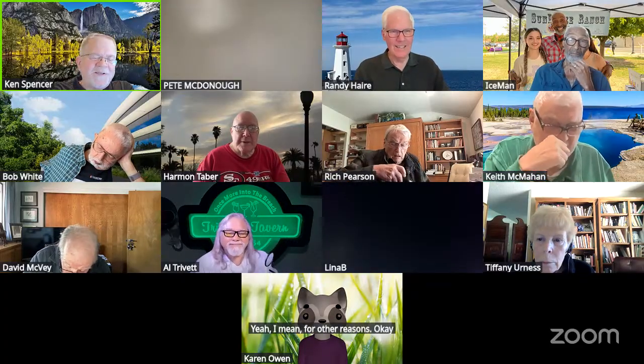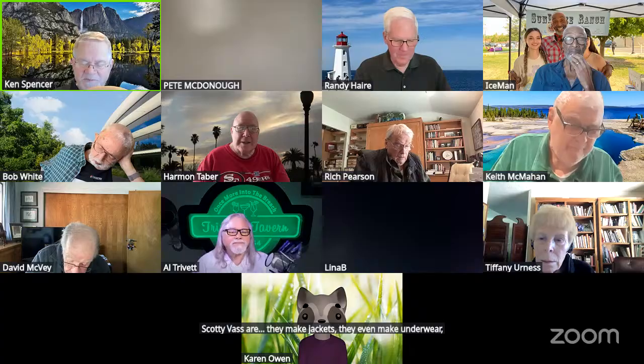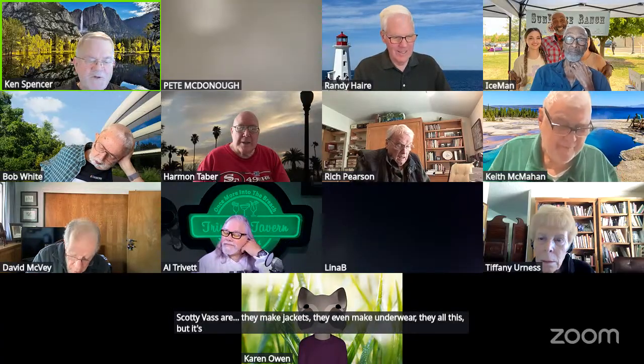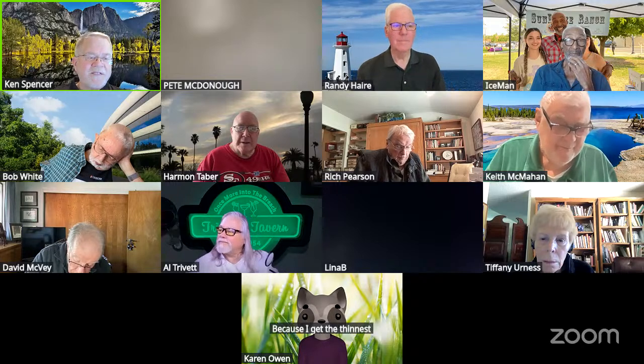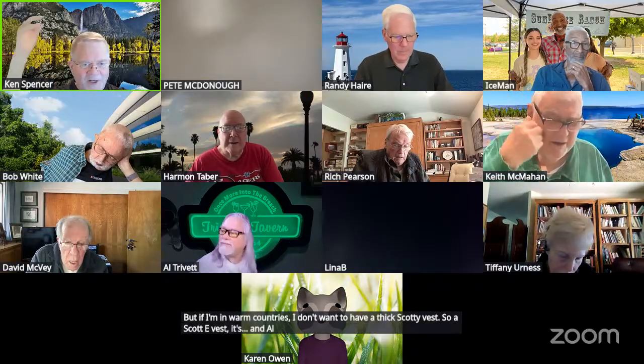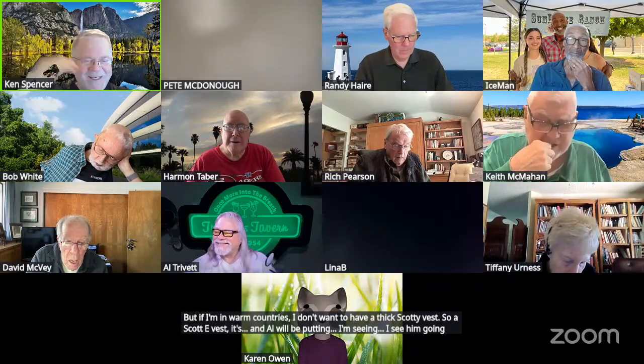Okay, quick little Scotty Vest hype. Scotty Vests, they make jackets, they even make underwear, but it's wonderful for travel because I get the thinnest Scotty vest there is. I can always put other things on for warmth, but if I'm in warm countries, I don't want to have a thick Scotty vest. So, SCOTTeVEST. And I see Al going for the link right now.